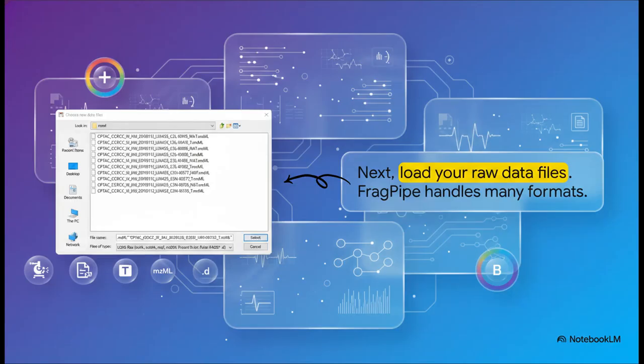So we've got our blueprint. Now it's time to bring in the data. You just click Add Files, and you can load your raw mass spec files. And FragPipe is super flexible. It handles standard formats like mzML, but it can also work directly with vendor files from Thermo and Bruker.